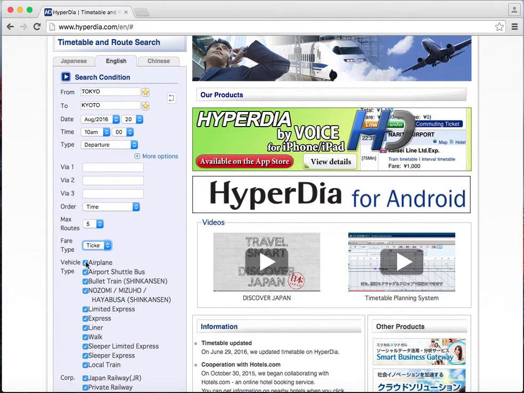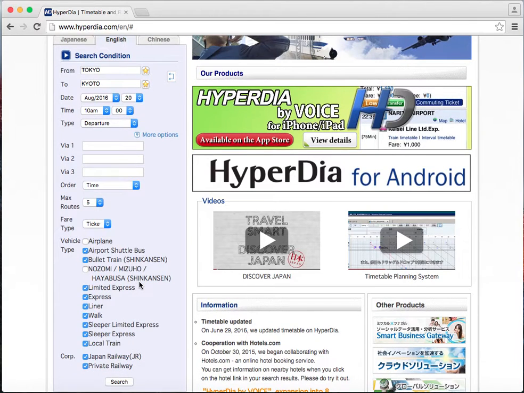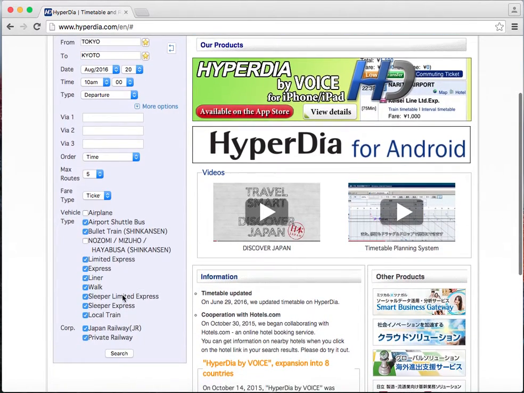Now, if you're looking at this because you're thinking about buying a Japan Rail Pass, it's really important that you untick airplane and you untick Nozomi, Mizuho and Hayabusa, as these types of trains are like super express trains, and the Japan Rail Pass isn't valid on these trains because they're really, really fancy. But you can get the normal bullet train Shinkansen, which is still pretty fancy. So don't feel like you're missing out too much.